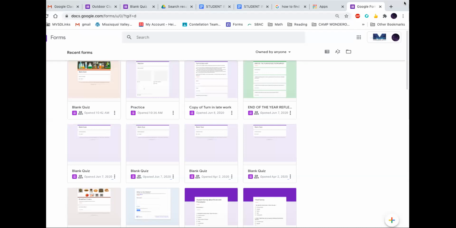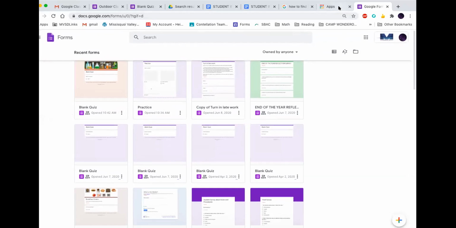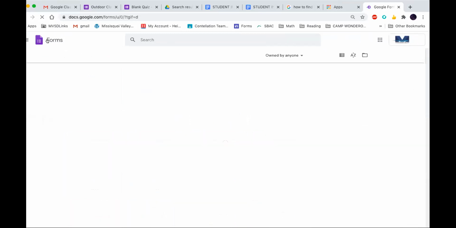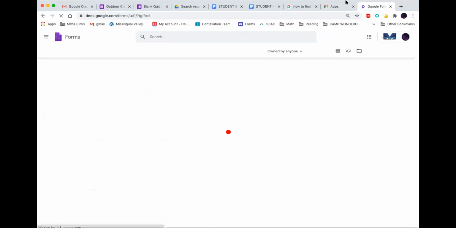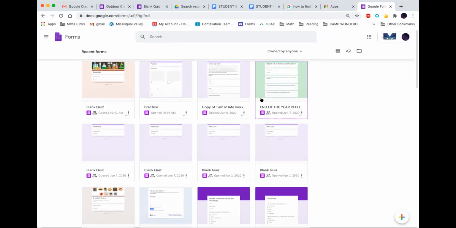Can you see it? Yep. So scroll to the top of that page. Click where it says forms in the top left. Right here? Yep. And then we'll just hang out for a second. Okay. Can you click the 3-line menu, the hamburger menu? Right here.